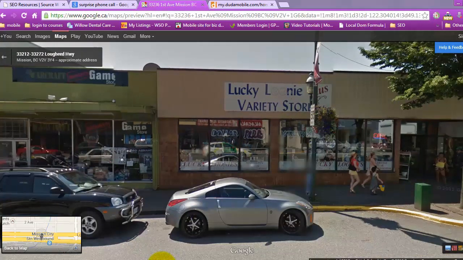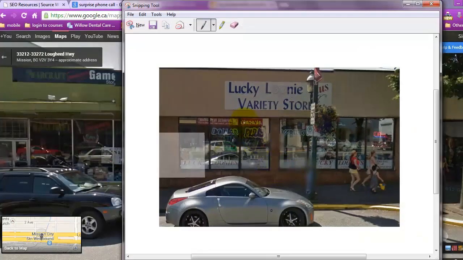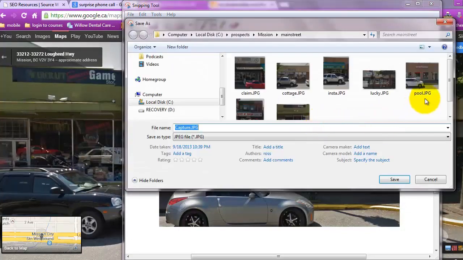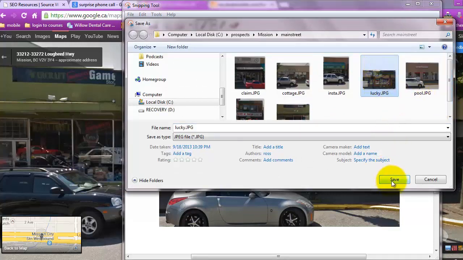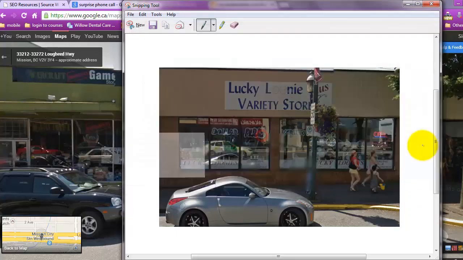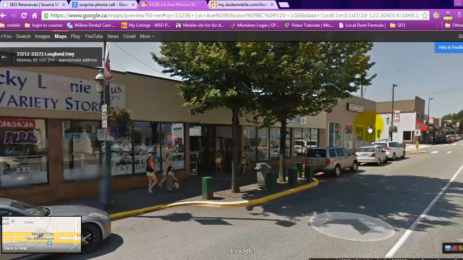And again, use the snipper tool. File, Save As. And what do they call it? Lucky. Okay, that was the nickname. Alright, so all these pictures have now been saved in that folder. So now all you have to do is just keep on walking down Google Street.